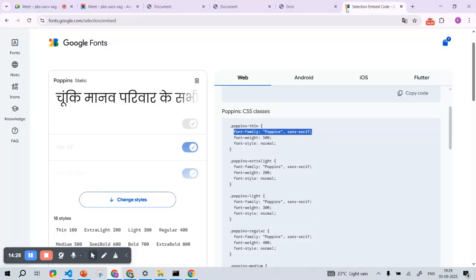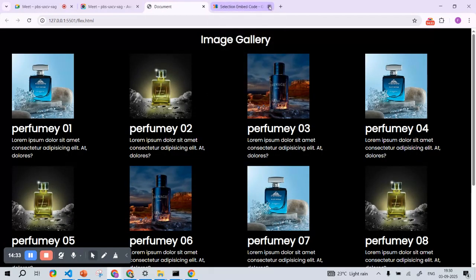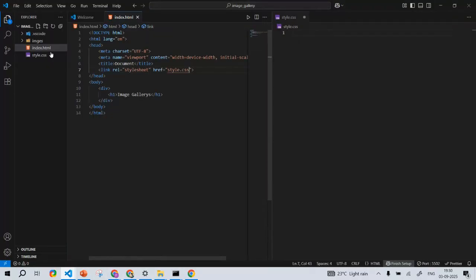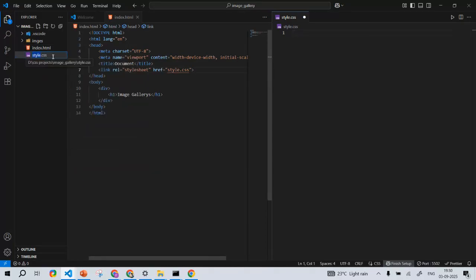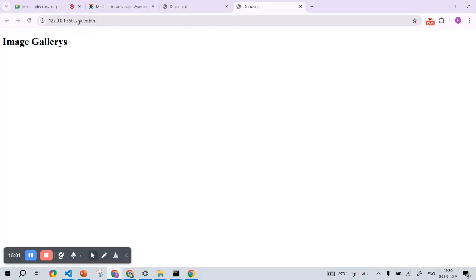It came. No, it should not come this way. Wait a minute. What happened? CSS. I'm changing the name. Rename to style1. Because I'm giving all as style, that's why it was wrong. If I save, it is coming. Okay.